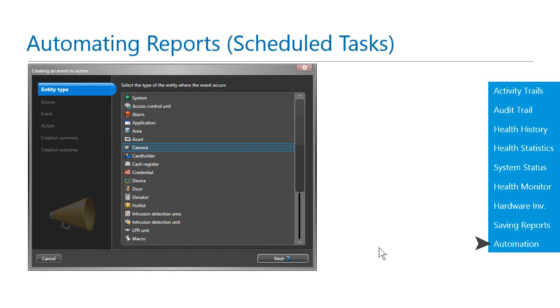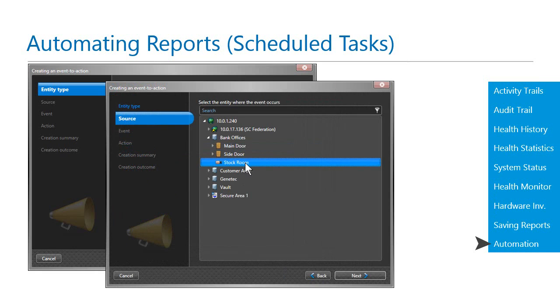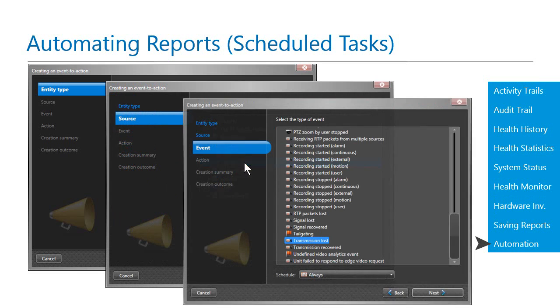So for example, if we're having issues with a camera dropping offline, we can select the camera as the entity type, and then we pick the specific camera that we want to use as the source. And then of course we want the transmission lost event. This is an IP camera, we want to know it's dropping offline, so we're choosing the transmission lost. If this was an analog camera that we're losing the signal on, then we would use the signal loss. But for IP cameras, we want to make sure it's transmission lost here.